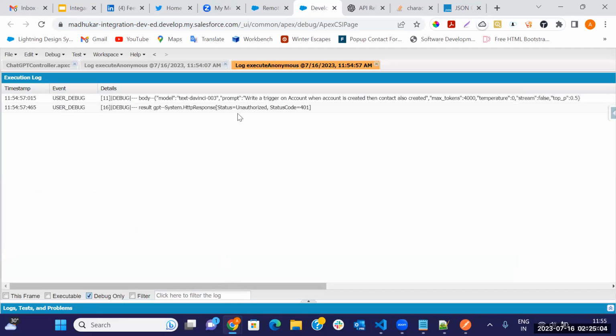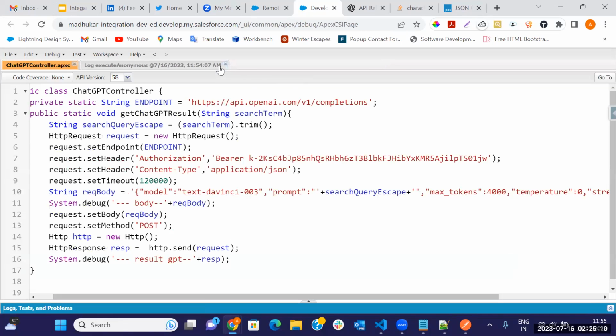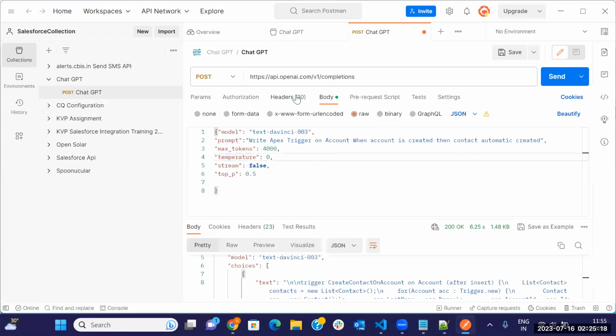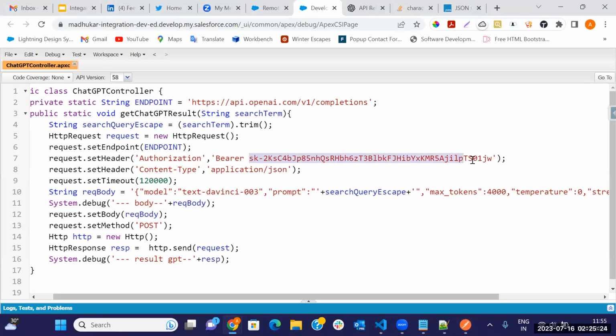It's still showing the error. Unauthorized. Unauthorized means it is sk-, bearer sk-. Okay, this is our API key. Yes, okay, this is. Let's copy paste.